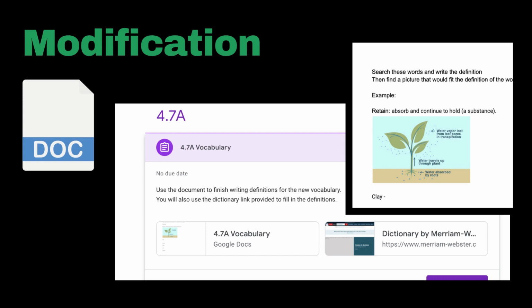I send out a Google Doc with the words on them, but this time the students must navigate to a dictionary website where they must use context clues to determine the correct definition because many words have multiple meanings. They are then shown how to use the copy and paste function on their Chromebook where they can paste the definition onto the Google Doc and then go to find a suitable picture for their definition.